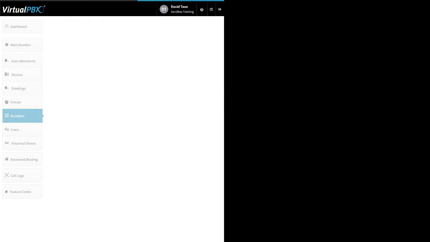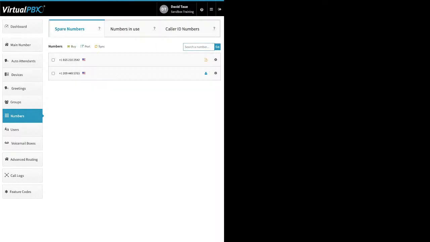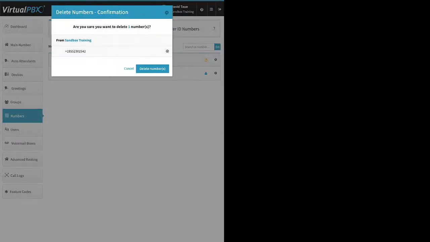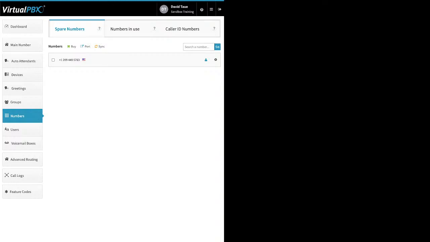All right, numbers shows your numbers on the account. You start off in numbers in use, so you see where they're going. Right, you've got the gear icon here, so you can always set up the caller ID or prepend, etc. Your spare numbers show the numbers you're not using on the account. And if you want to get rid of a number, you click on the box in front of the number, and then you see I have the option here to delete. And now it's removed from my account.